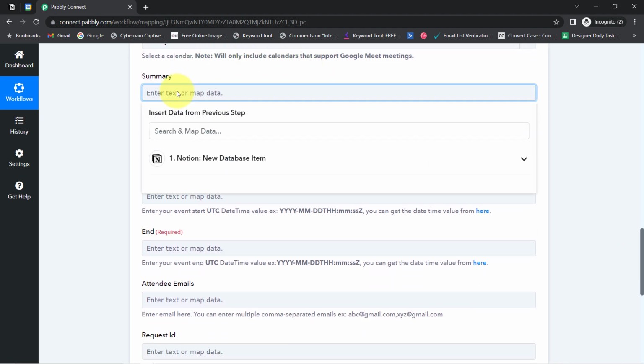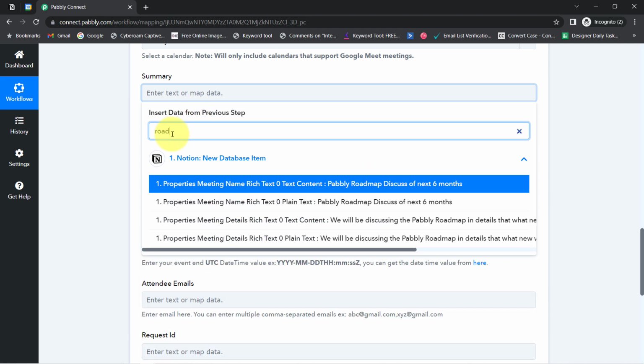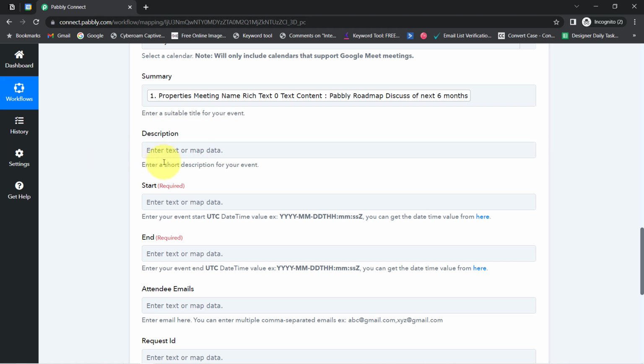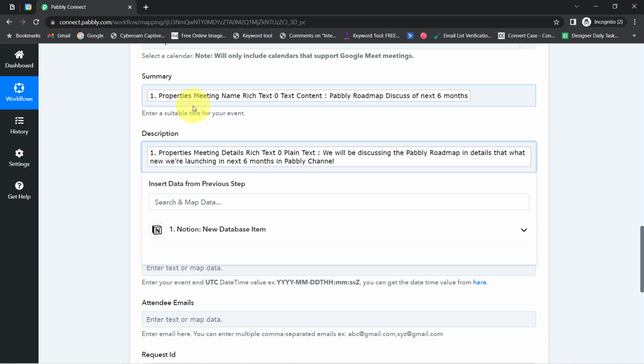Simply click on this field and you will find the same data, the above data, here in the drop down. Okay, so let me search for the summary of the meeting. Well, we had the summary as Pabbly roadmap discussion of next 6 months. Asking for the description, so let me search for the description as well. So here we have the description: we will be discussing the Pabbly roadmap in details. Okay, so I have provided the description of the meeting as well.